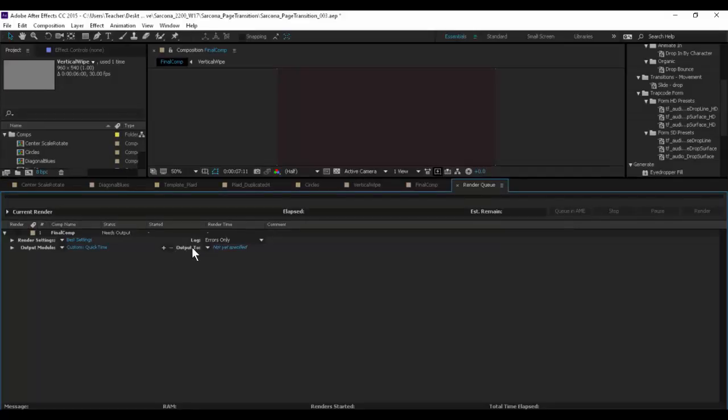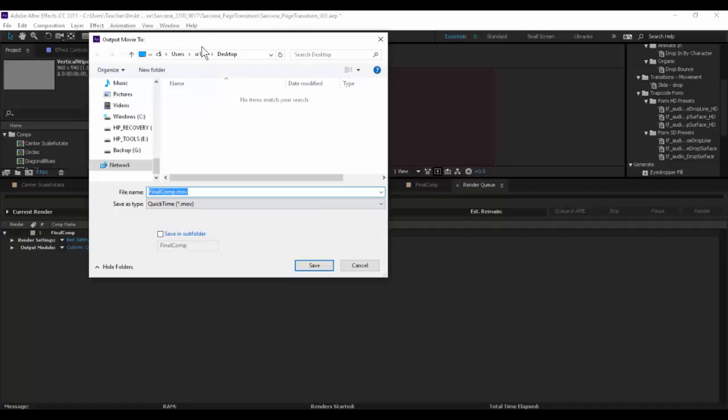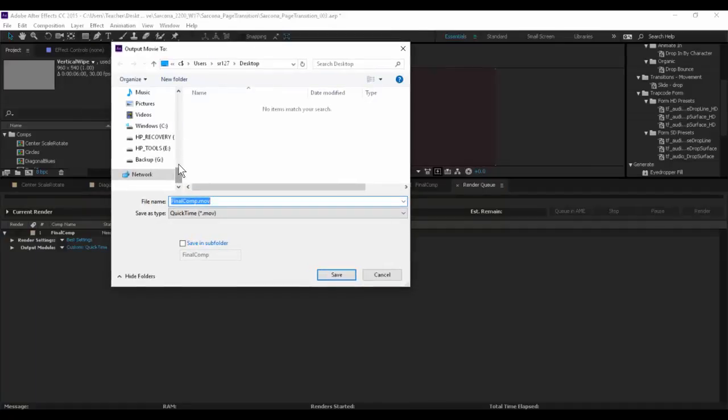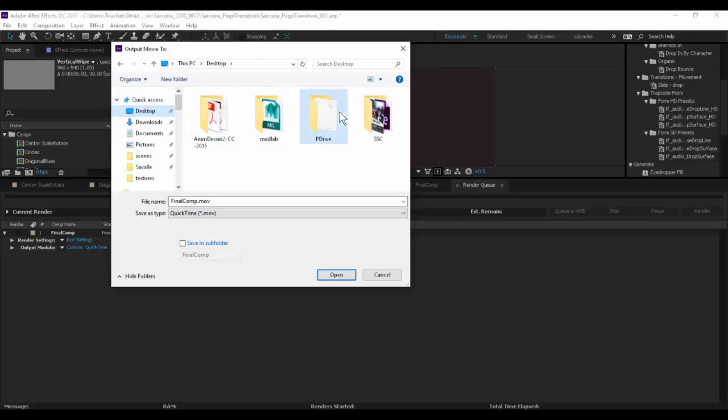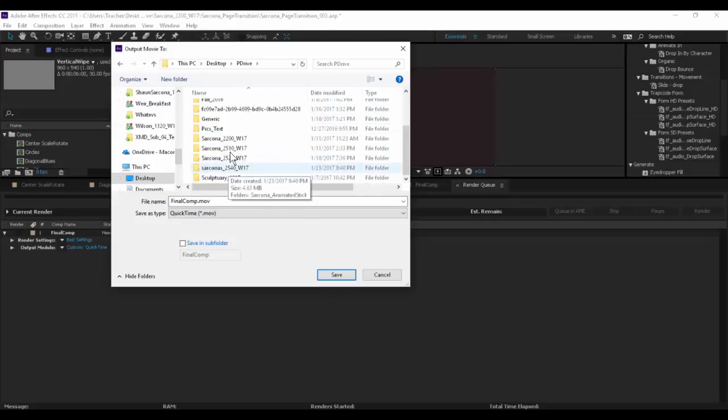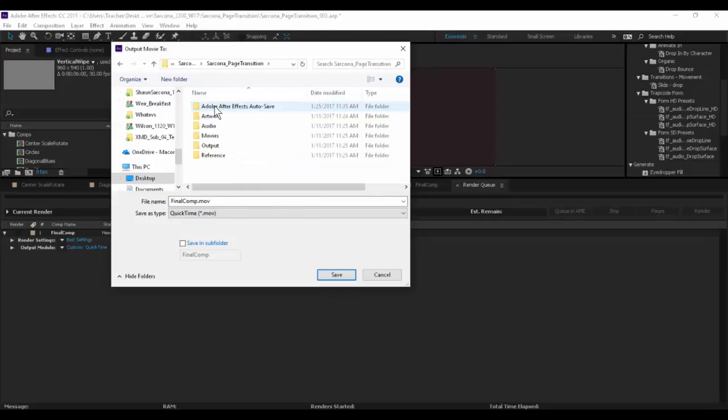Okay, then we have to make sure that we name our file. You'll see it says output to, and it says not yet specified. So I'm going to click on the not yet specified. I'm going to save this to my P drive, 2200, page transitions, movies, because I'm outputting it. And then what am I going to name this? It's on your cheat sheet.